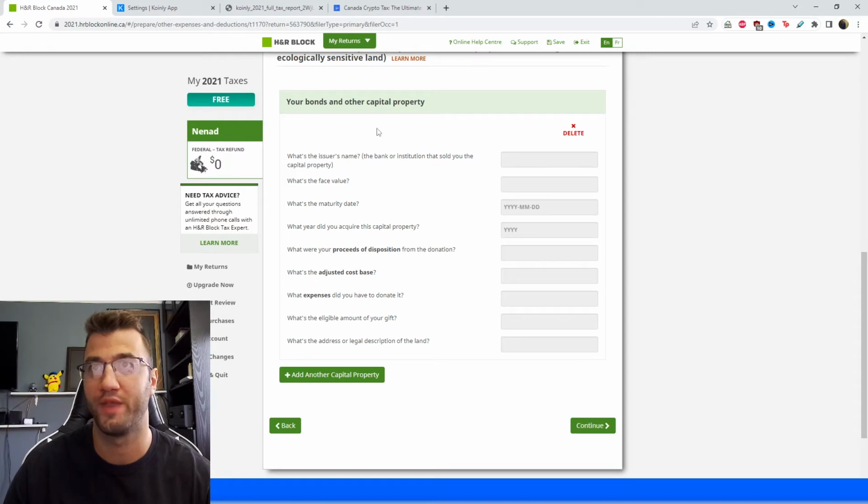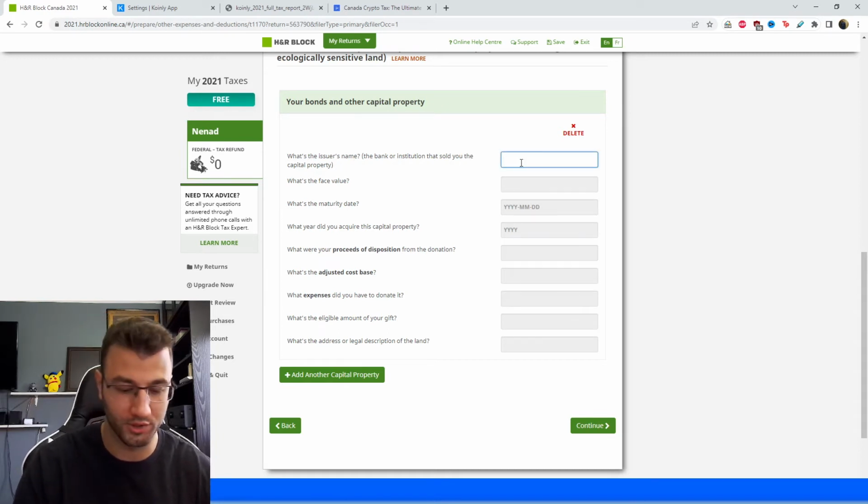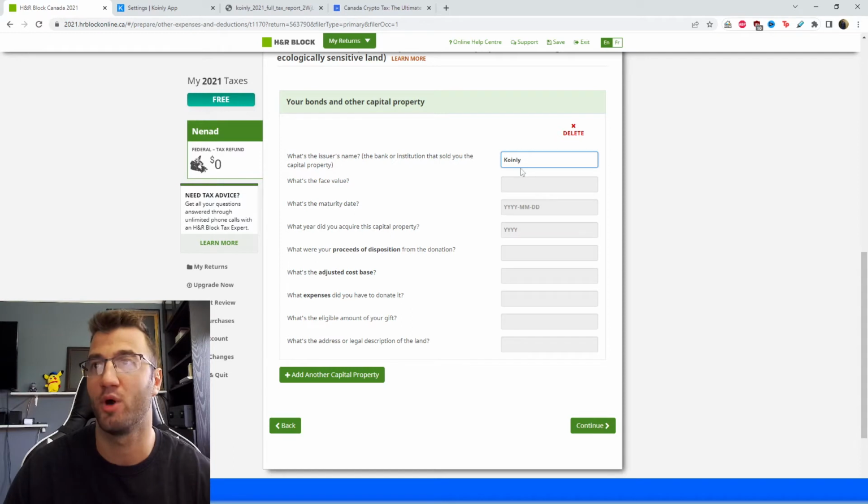Now here you're gonna scroll down into your bonds and other capital property. So I'll show you how to fill this out accordingly. So what's the issuer's name? We're gonna put Koinly. And then for the second part, we can ignore it. Actually, these three parts we can ignore right now. And then what were the proceeds of disposition from the donation?